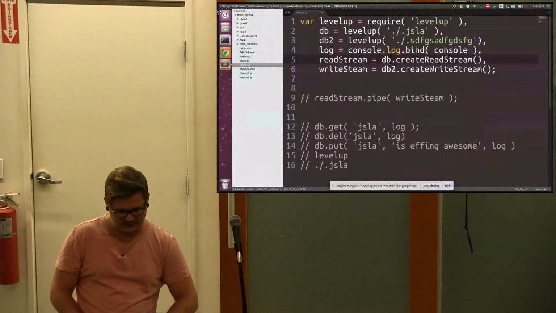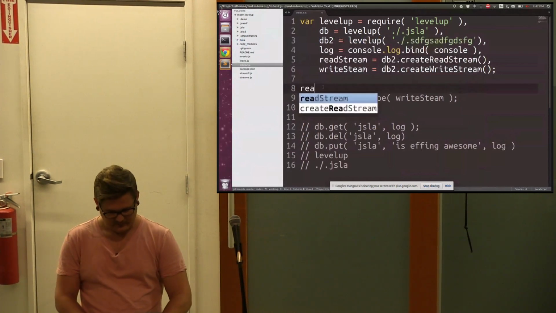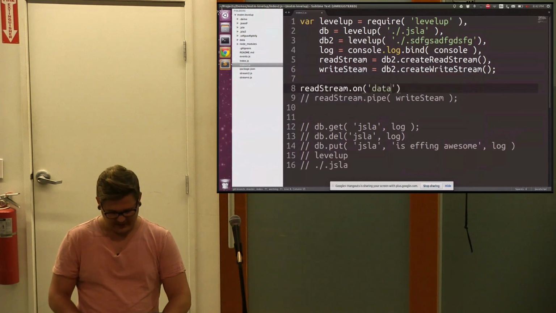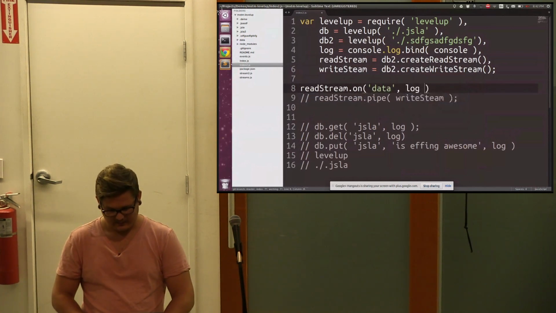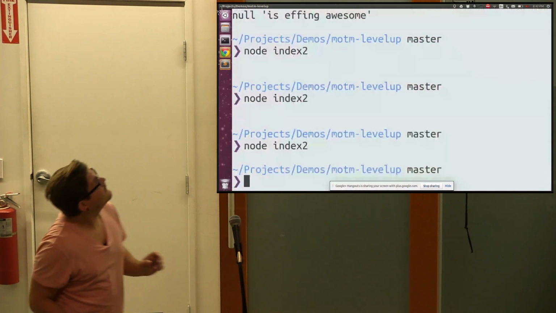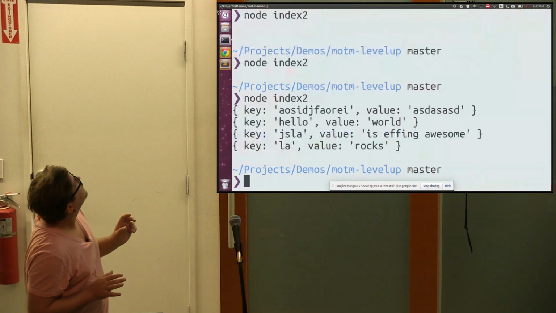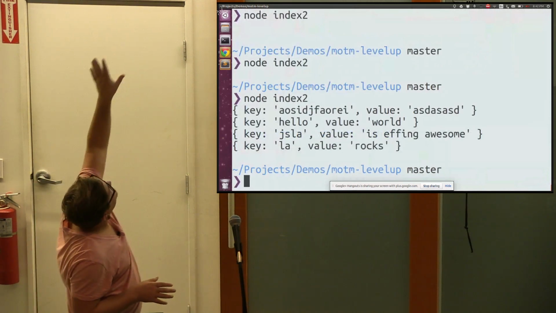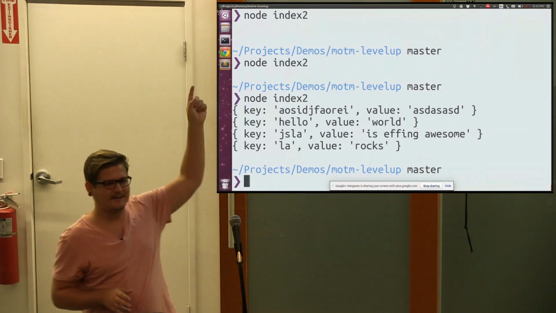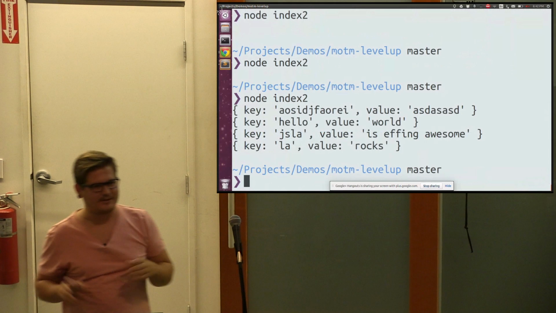Now we want to see if it actually put that information into the second database. So I'm just going to go up into this read stream and change it to the second database. And then I'm going to take my read stream and say on data, and then we're just going to use the log function as our callback. Now I'm going to go back over and run it. As you can see, I had a couple little bits of information already in the first database, but now this is the second database that we just created on the fly and pumped all the information from the first database into using streaming.